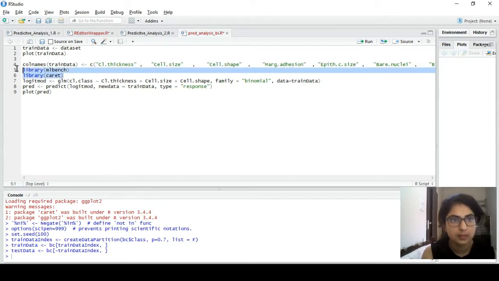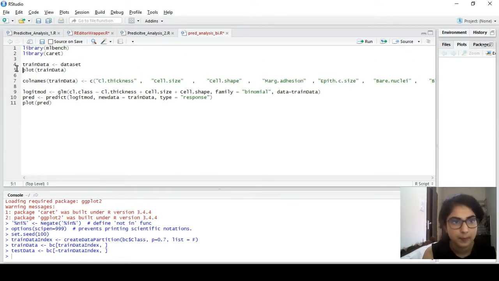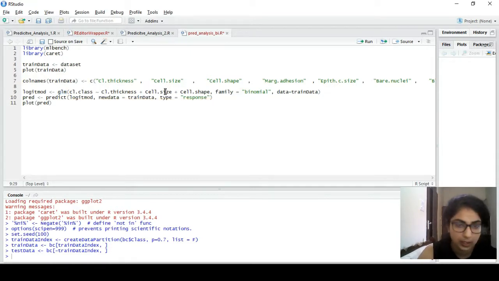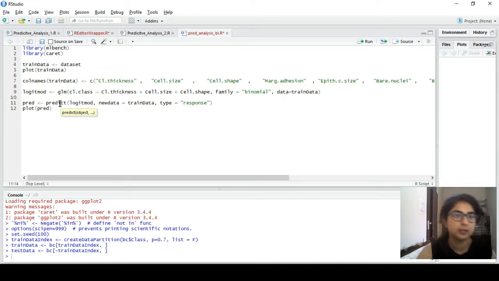I'll be using two libraries, ML Bench and Caret. For this predictive analysis, we'll be using logistic regression. The logistic regression can be found in this GLM function. It supports even linear regression and other models. So I'm taking the features of thickness, cell size, cell shape corresponding to class, which is at the end of this. Yeah, here. And the data is training data. Once that is done, I will be using the predict function and using this logistic model variable, that is the output of this logistic model on the training data. We can actually use this on the test data and check for correctness, but today we'll just be using the training data.